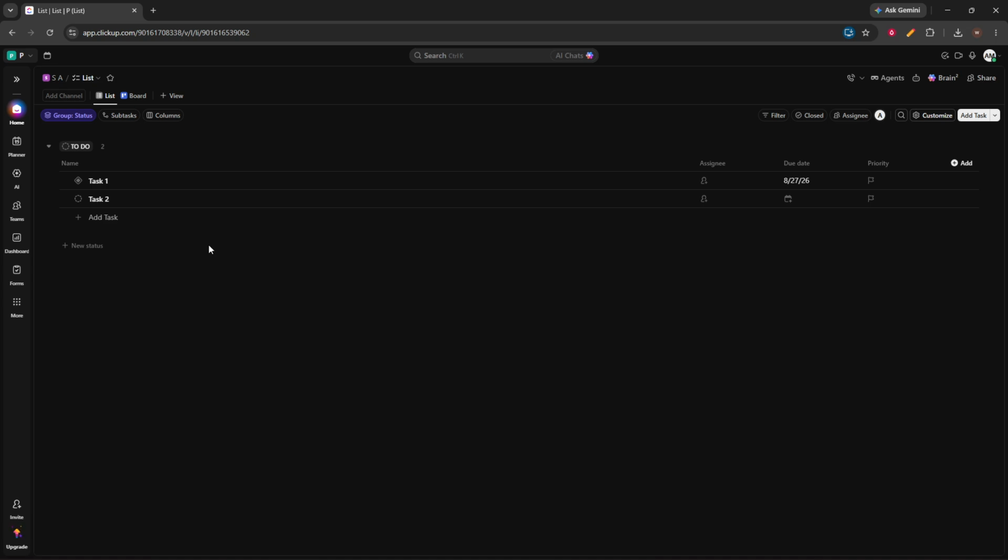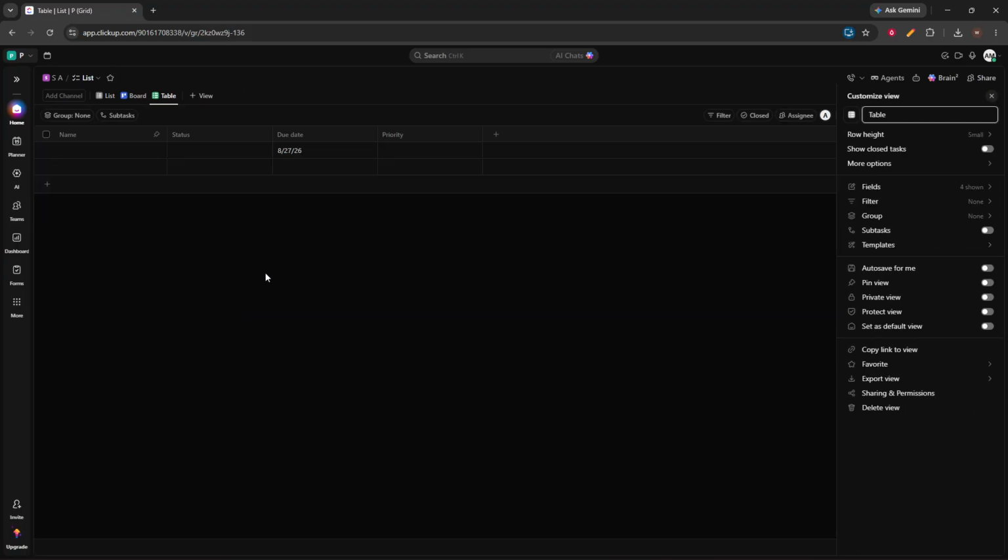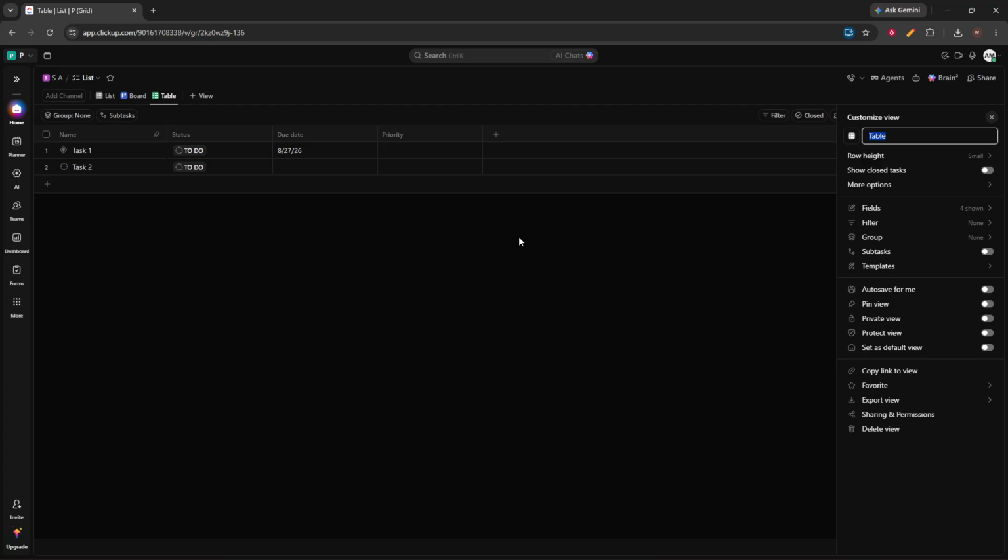At the top of the page, look for the Views bar and click the option that says Add. This is where you can create a new way to display your tasks and information. From the list of available view options, choose Table. This will create a table-style layout that makes it easy to organize and review your work in rows and columns.